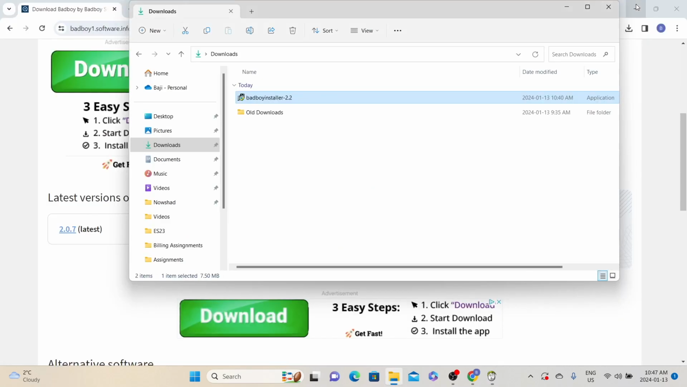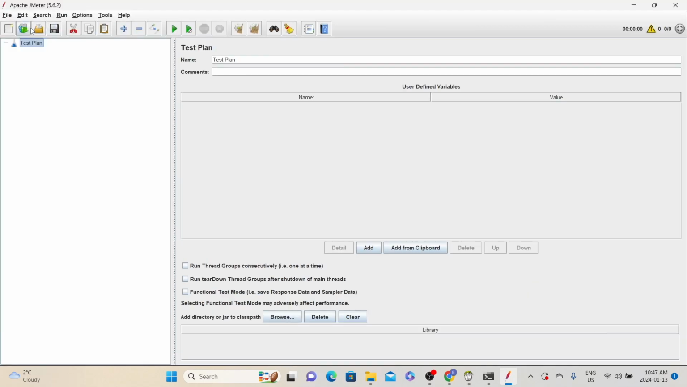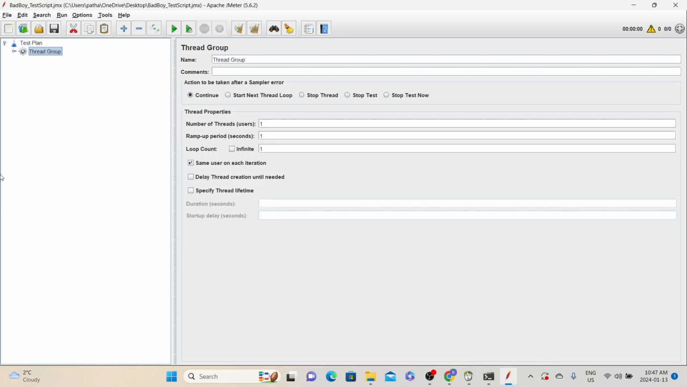So you can minimize this and open your JMeter. And then go to file open or click this open button in the toolbar, which will open a dialog box where we need to select the JMeter script. So since our Badboy script was stored in desktop, I'm going to desktop and then selecting that script. Click open. So it will open that script in JMeter.